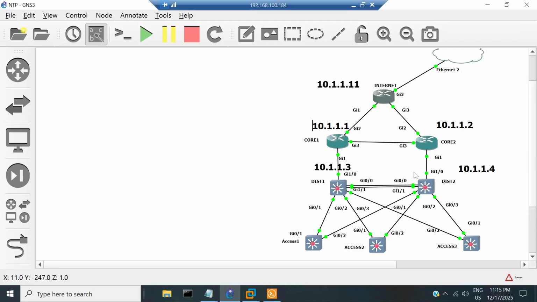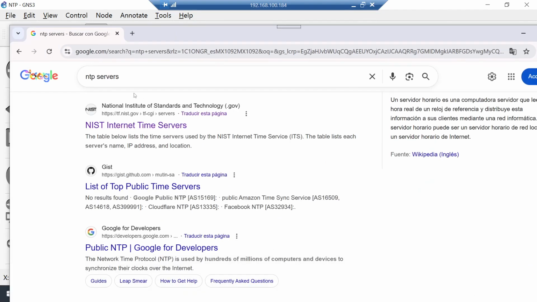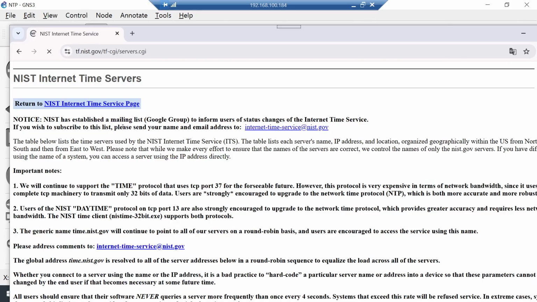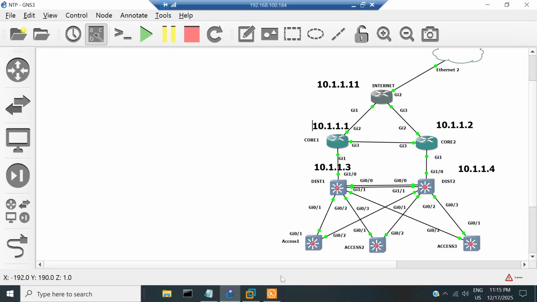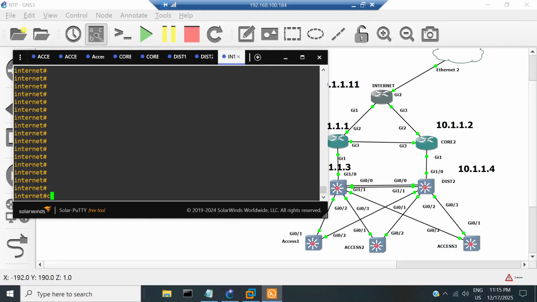The first device that we are going to configure is this one. We need two public NTP servers in order to configure it. So we are going to Google NTP servers, and we are going to pick two random IP addresses as servers. So we're going to pick this one, and we are going to configure this device. Let's issue NTP server, the IP address, and prefer, because we want this to be the primary NTP server.